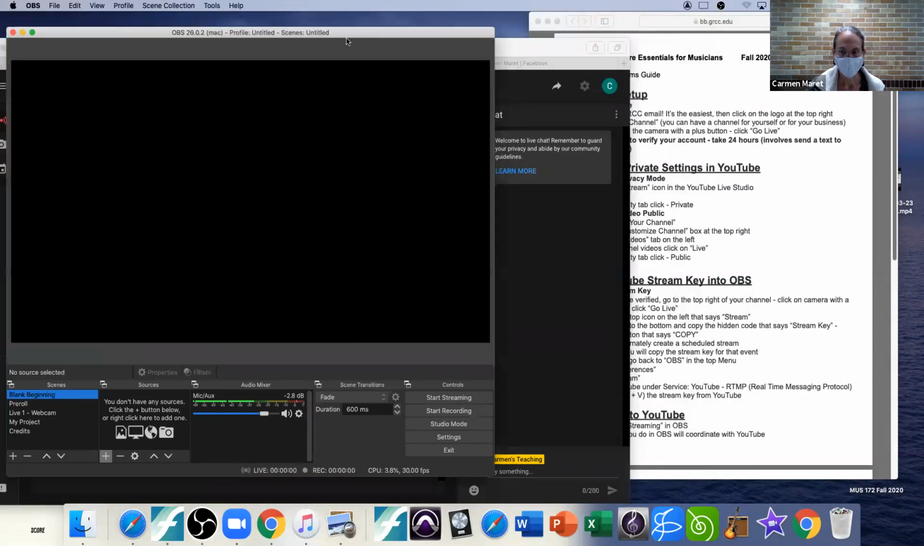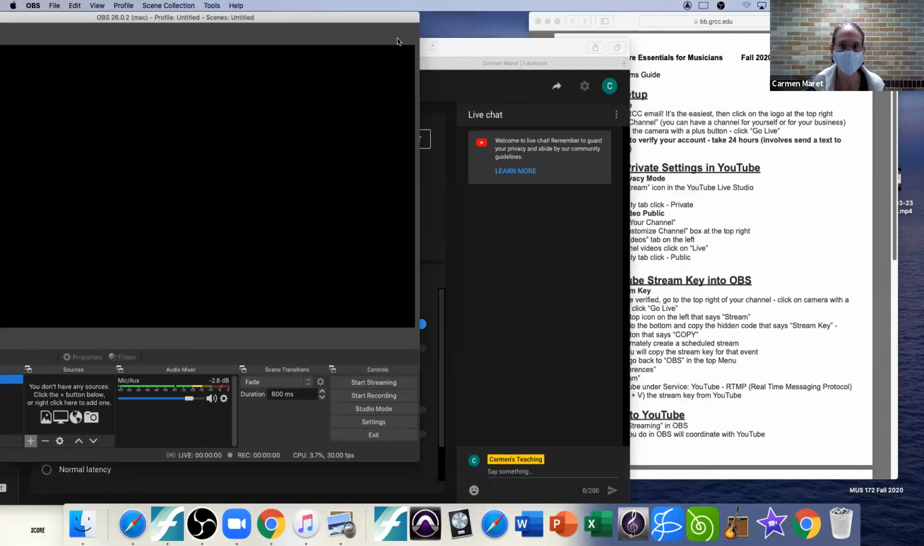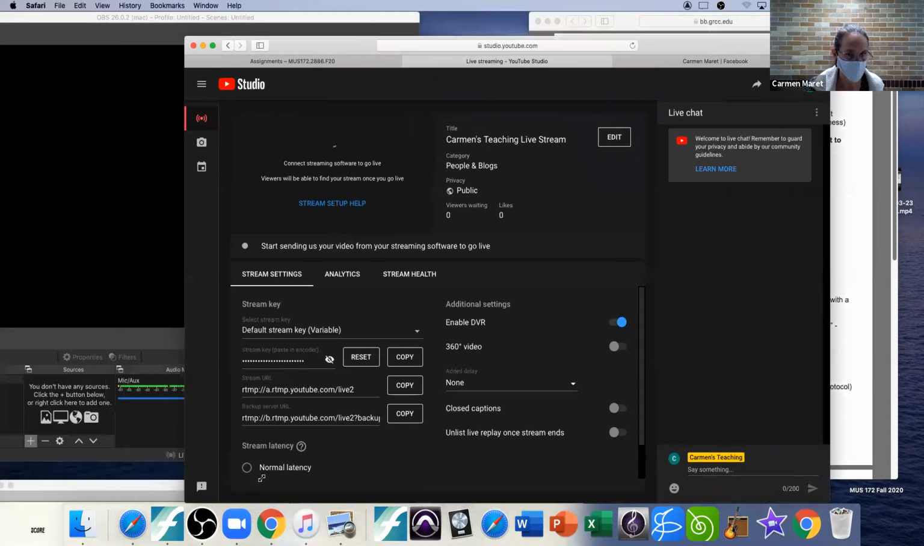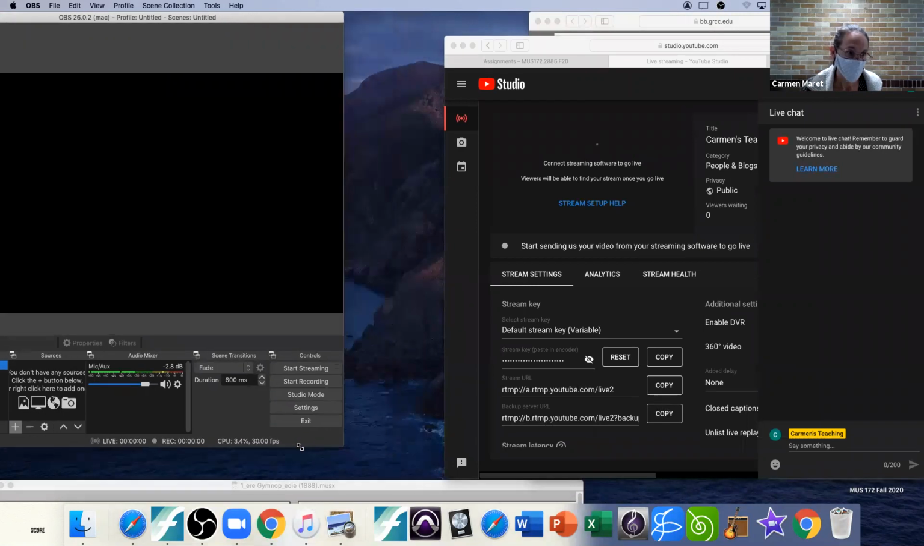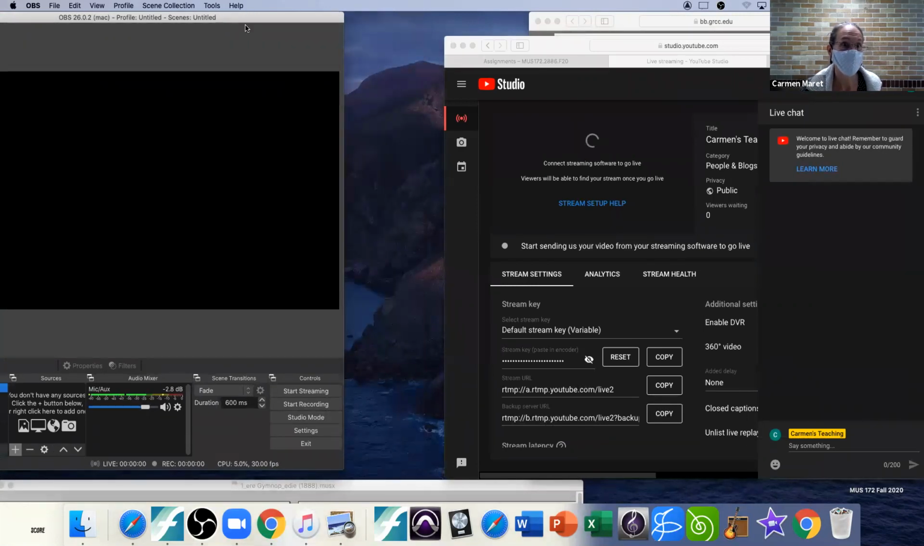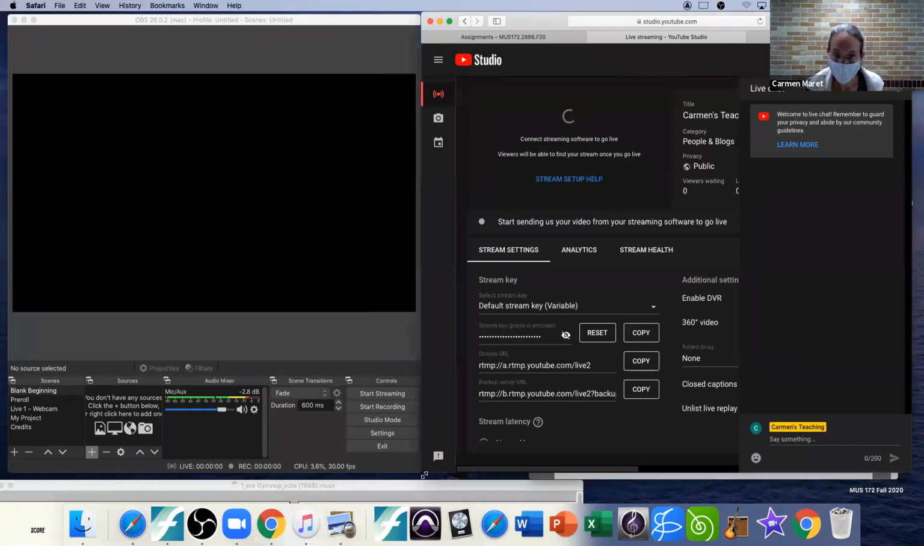And the way it works in YouTube is once you push start streaming in OBS, YouTube is going to grab it. So let me move this over so we can see both at the same time. Let me see if I can close this so we can get a nice queue up. Okay, so here we go. I've got my thing ready in OBS. I'm going to click start streaming.